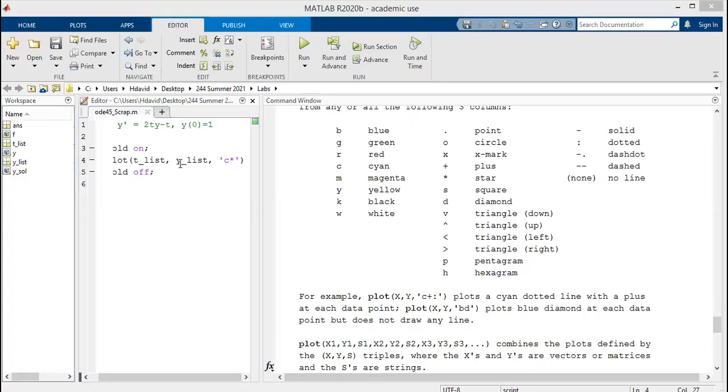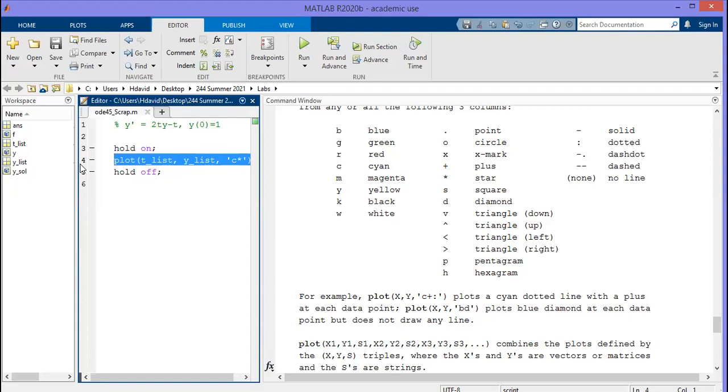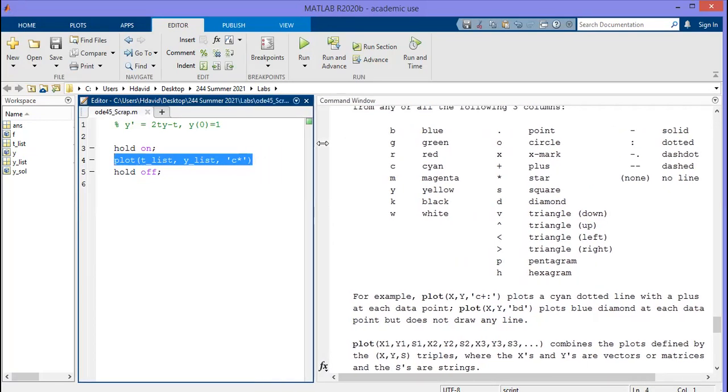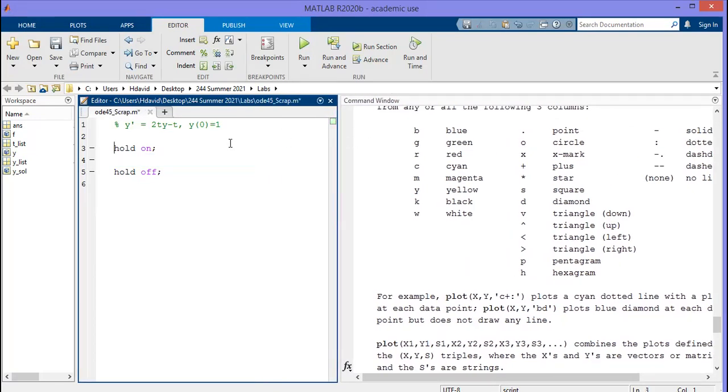Okay, so I have my first one here. I don't need to put that. Let me just make a little more space. This is my first plot. I'm telling MATLAB to hold on so I can plot the actual solution. And what is the actual solution? Well, I have t list, and I want to apply my actual solution, the solution to the t list.